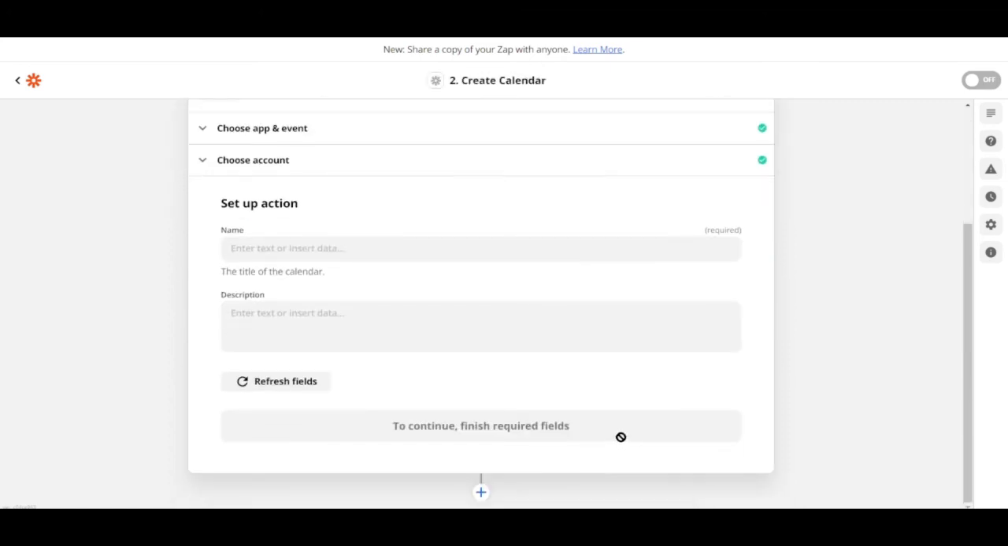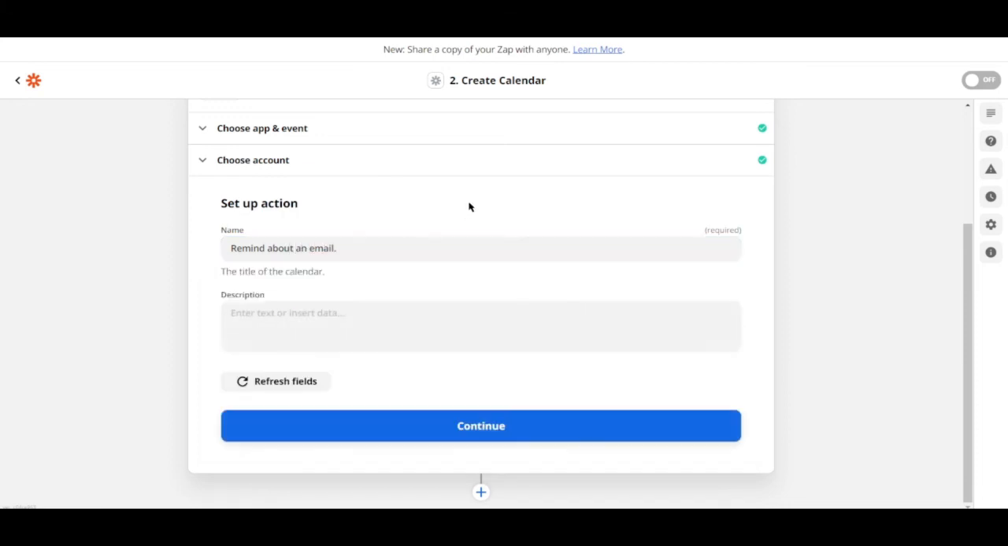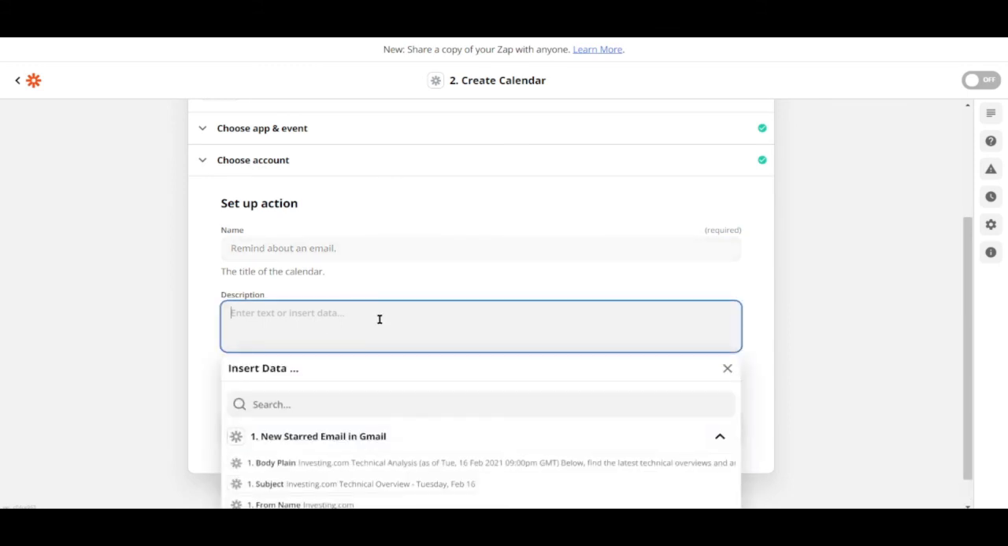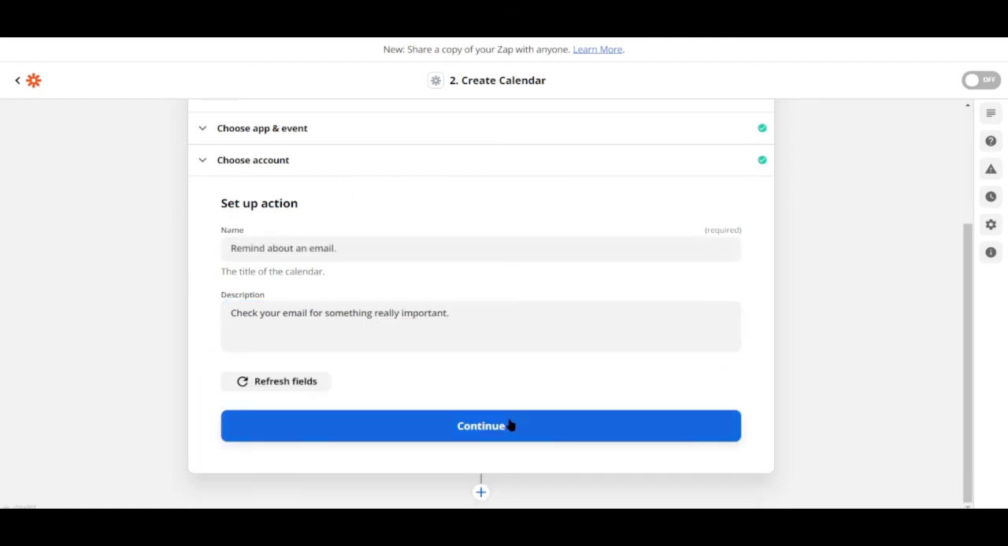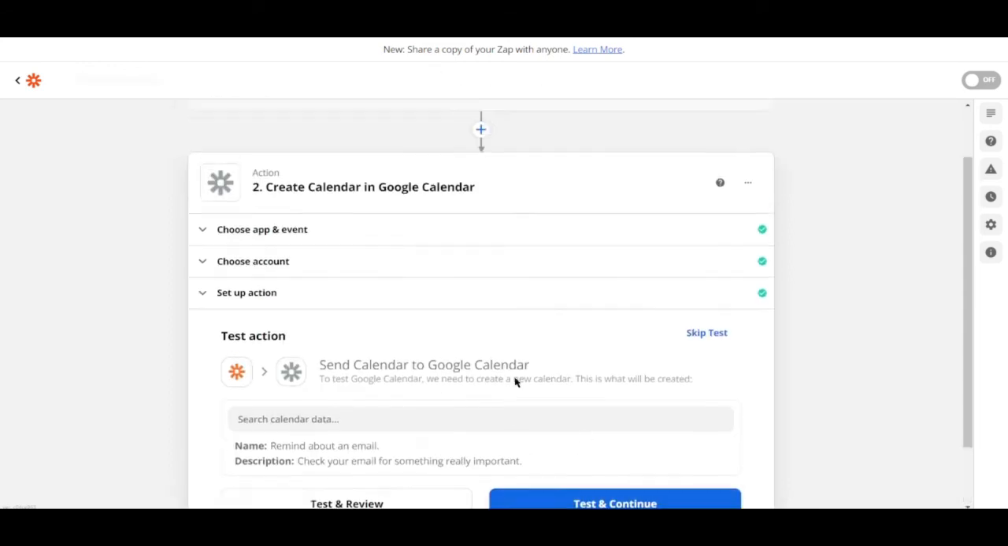And after making the trigger and setting up the action, now you can name your Zap. So you can say, name the action, remind about an email. So that will be the name. And you can actually put a description right here so that Google Calendar will also show it to you. So you can say, check your email for something really important. Okay, so basically that's just how you set up a Zap. It's really easy. Their platform is very user-friendly. And after that, you're all set.